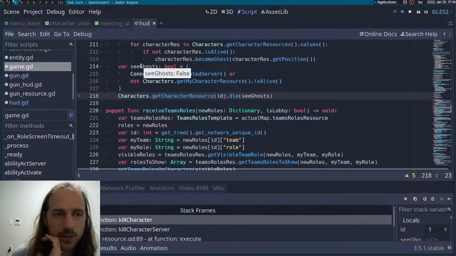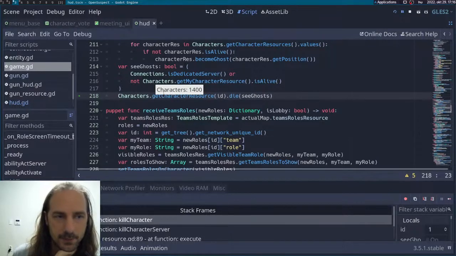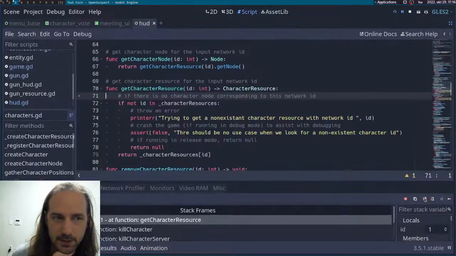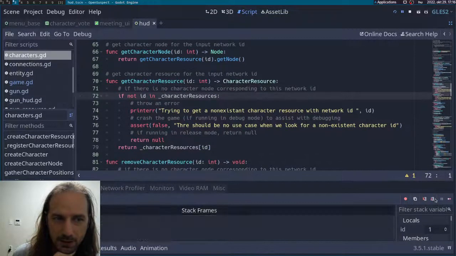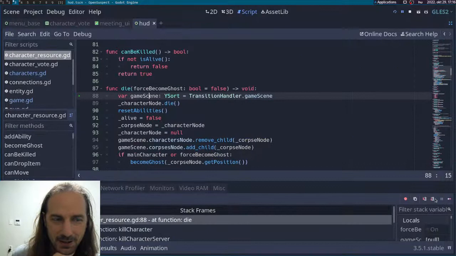I can see ghosts. I cannot see ghosts. Why? Oh, because I'm still alive, I guess. But it doesn't matter because it's me who's gonna die. So let's step into this. Oh, this is get character resource function. Okay, die.